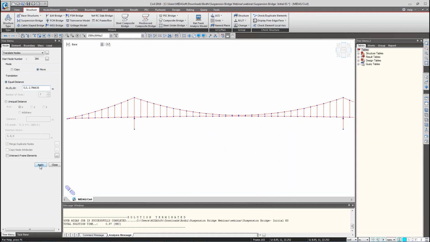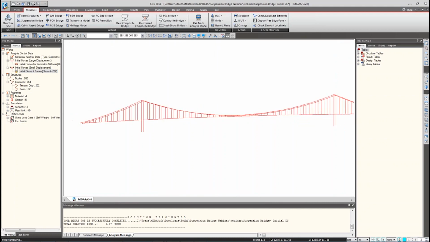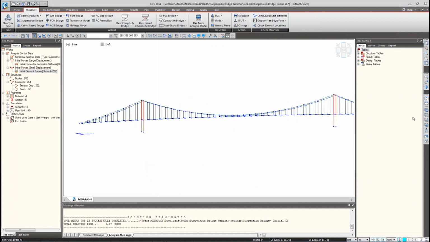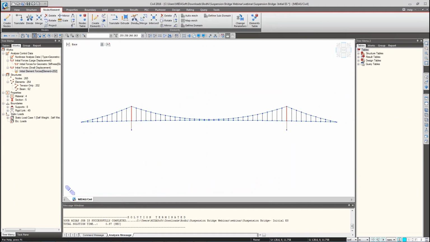Okay, so I can click on intersect frame elements, apply. So it merged the node with the nodes there. Once you have done that, you have to divide the element. I want to add more transverse pylon sections, so I will select both the sections. The selection is not that visible, so I can go to the display option and give some different color that is visible. Okay, this is visible. So I will go to node element and divide the element now.